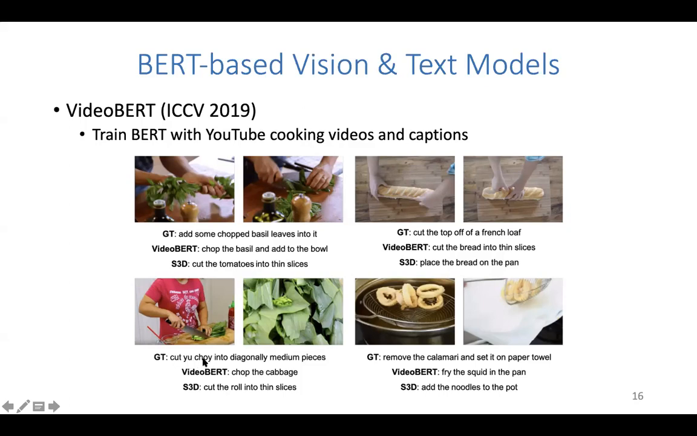So here, cut yu choi. I'm not sure what yu choi is. I think some kind of Southeast Asian plant, I guess. So doing something with the plant, and then it is doing a better job. Video BERT again doing better job than S3D. At least the video BERT says cabbage, which is not exactly yu choi, but cabbage is still a plant, and it's better than cut the roll, which I guess is like a bread roll, so on and so forth.